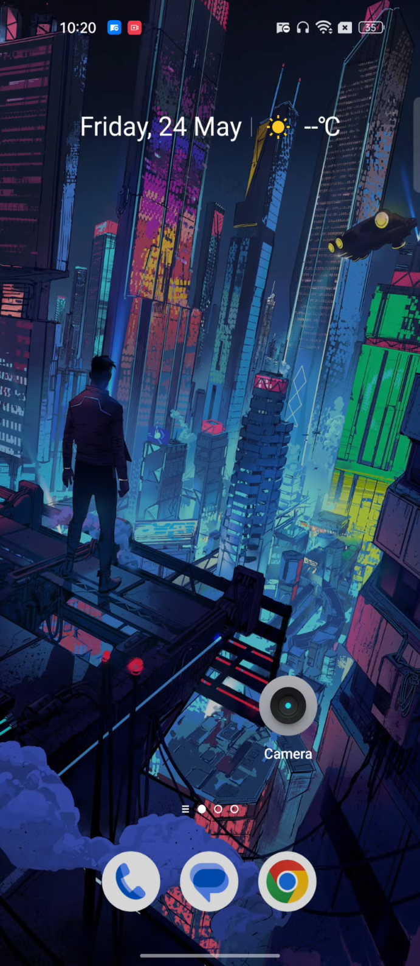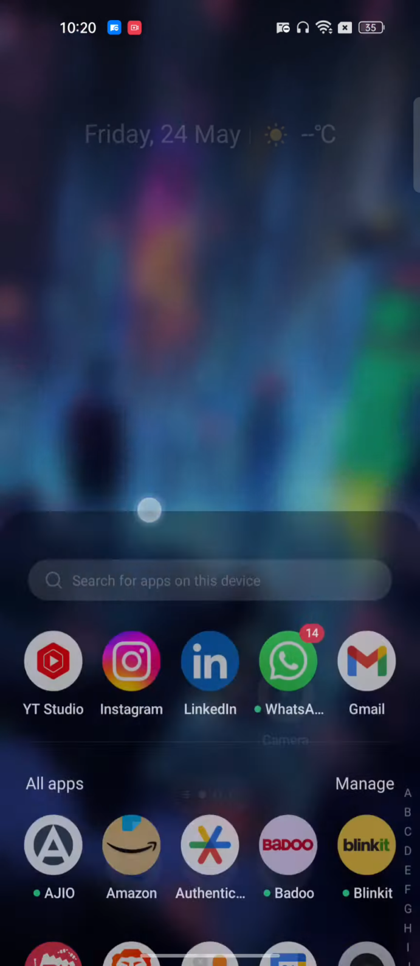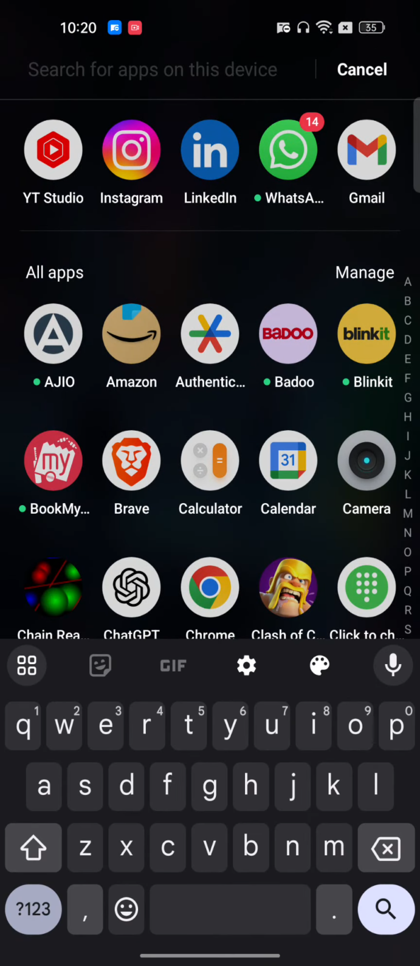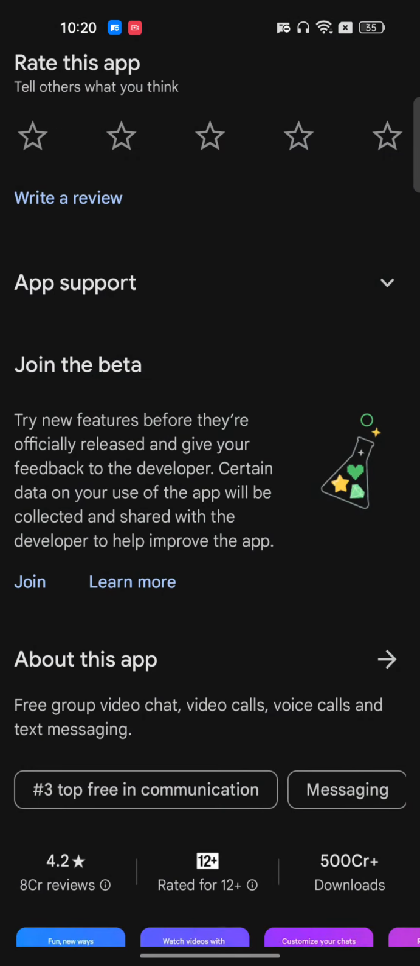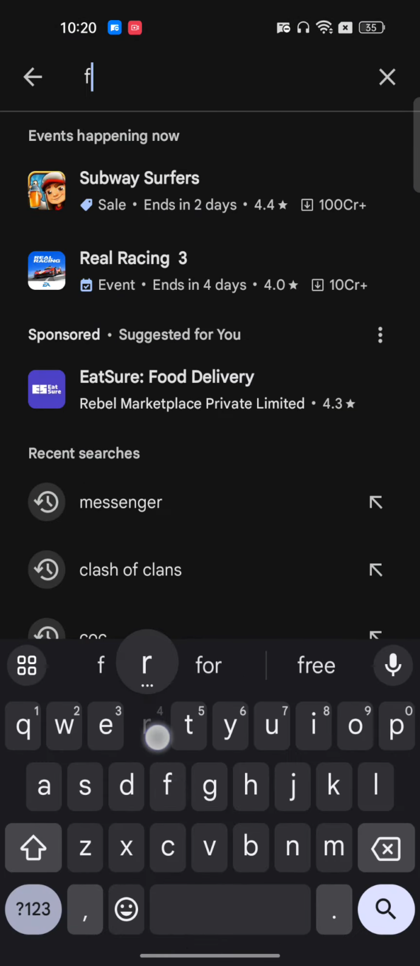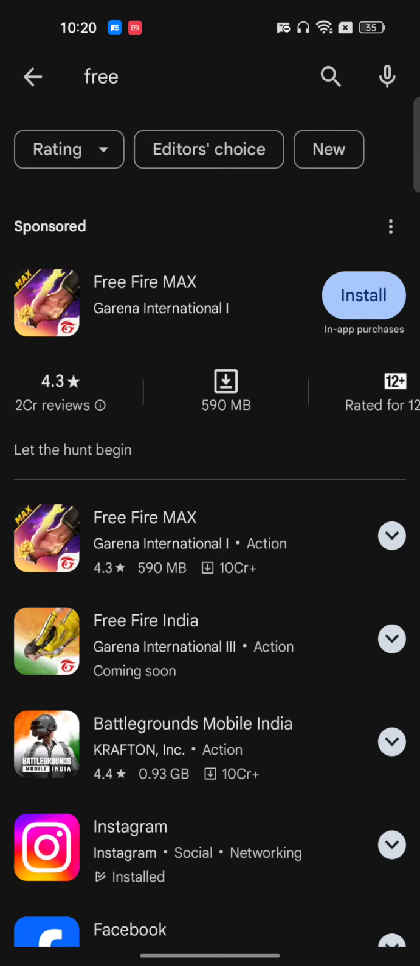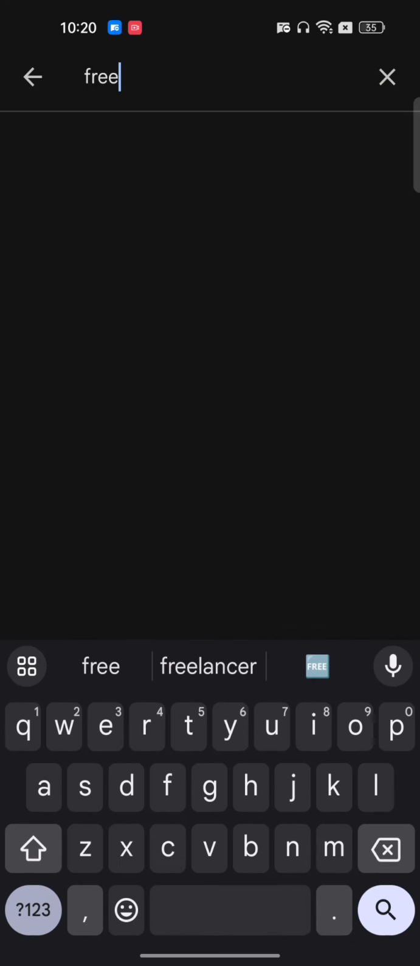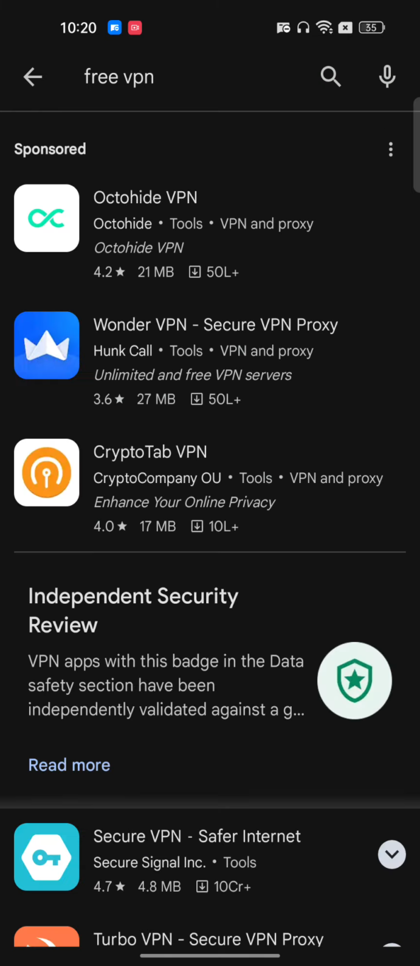Check your internet connectivity, whether your internet is working properly or not. And there are a few countries where Shein app is banned. So if it is banned in your country, then you have to use a free VPN. You can just go to Play Store and search for any of the free VPN, right? When you search for free VPN, you will get a lot of options, and you can install one of them and try to reopen your Shein app.